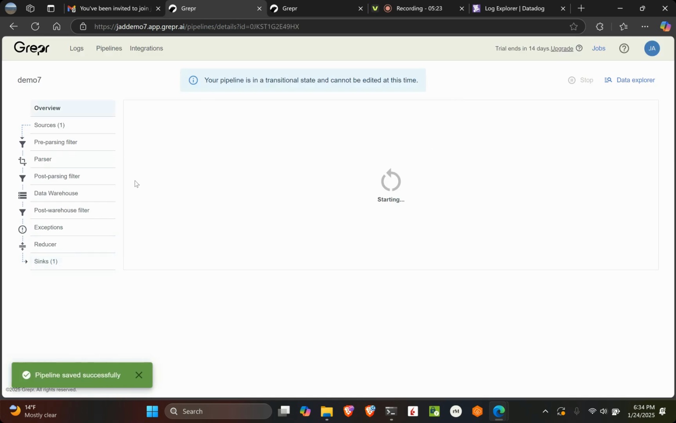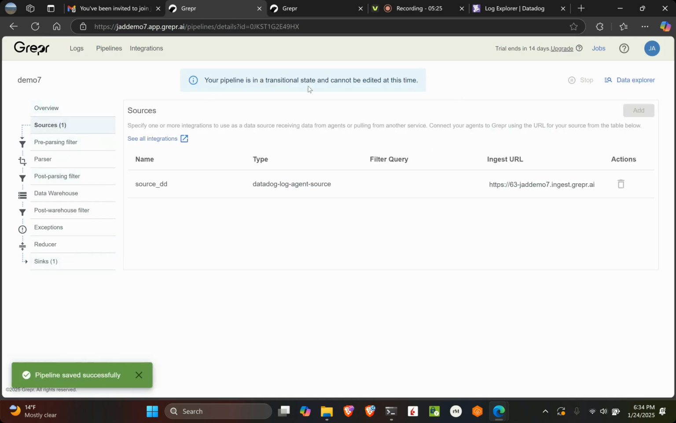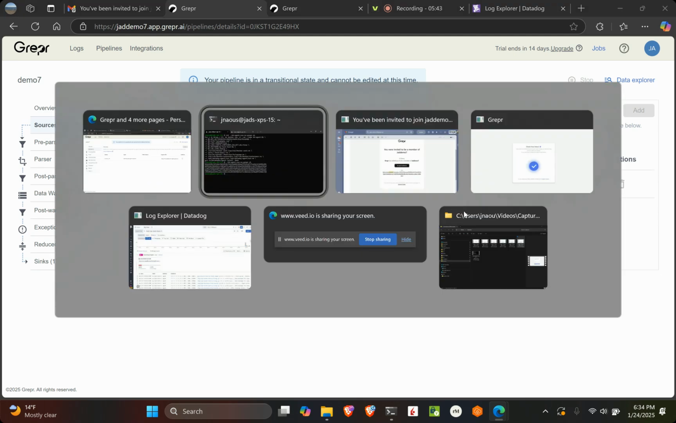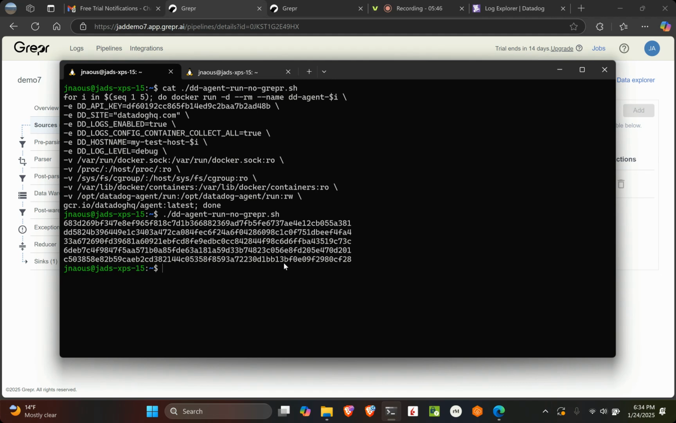The pipeline is going to take a minute to start. So in the meantime, let's go configure the agent. We're going to get this ingest URL over here. This is an endpoint that is unique for each integration that we create within Grepr. This endpoint is going to be configured into the agent so that the agent sends the logs to Grepr. We'll just copy it right now and put it into the agent.